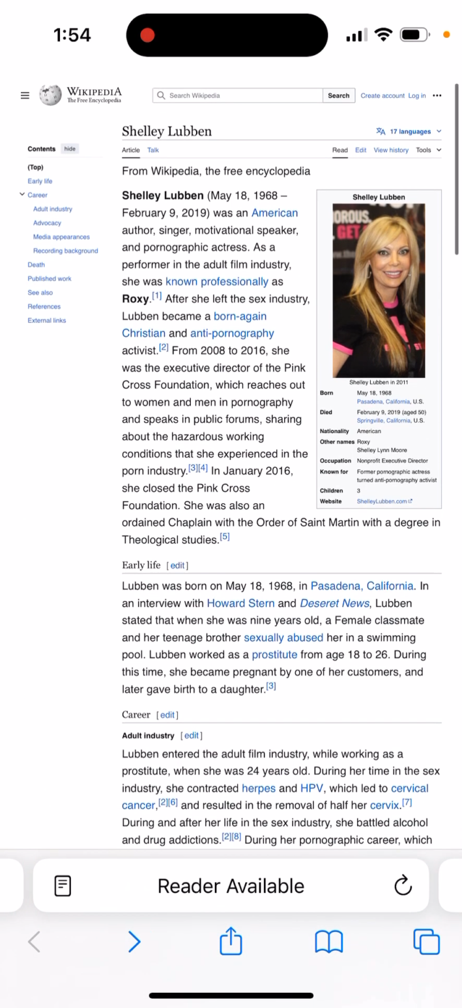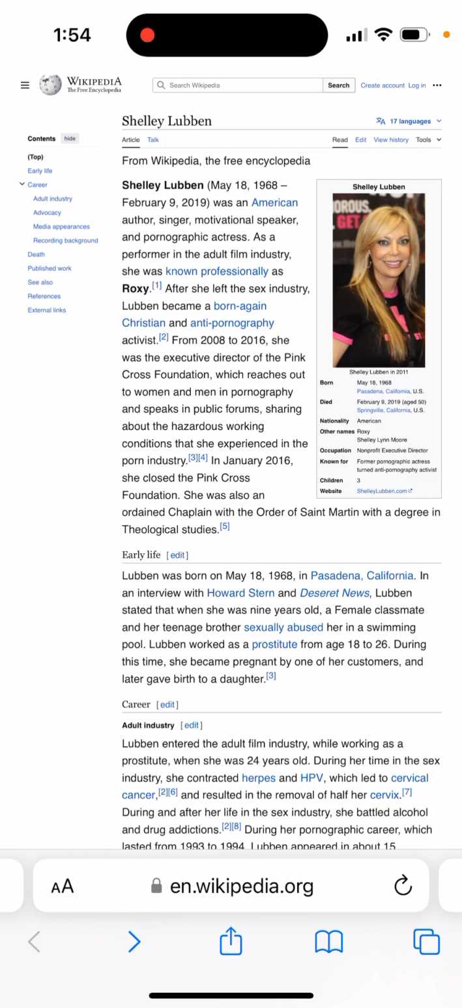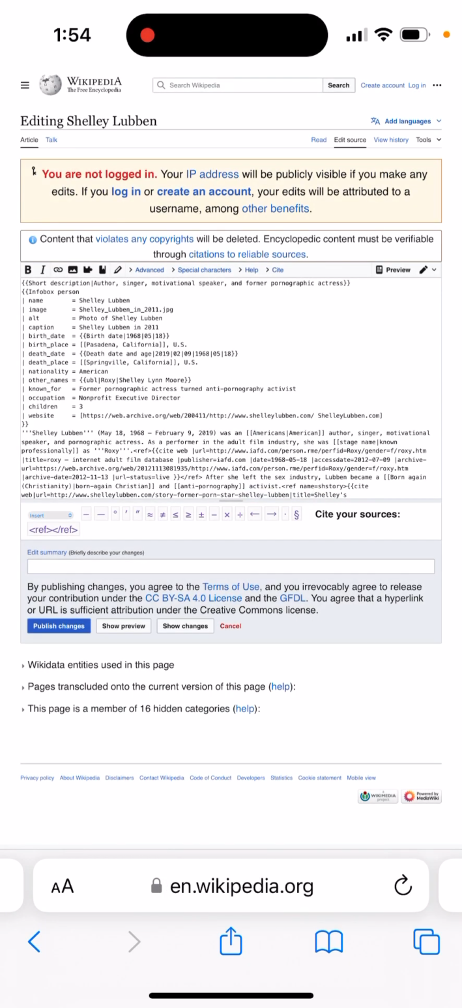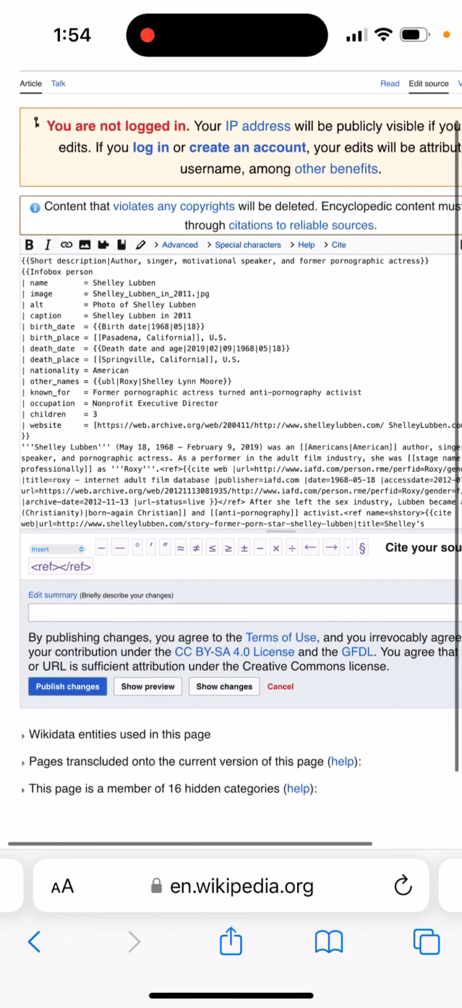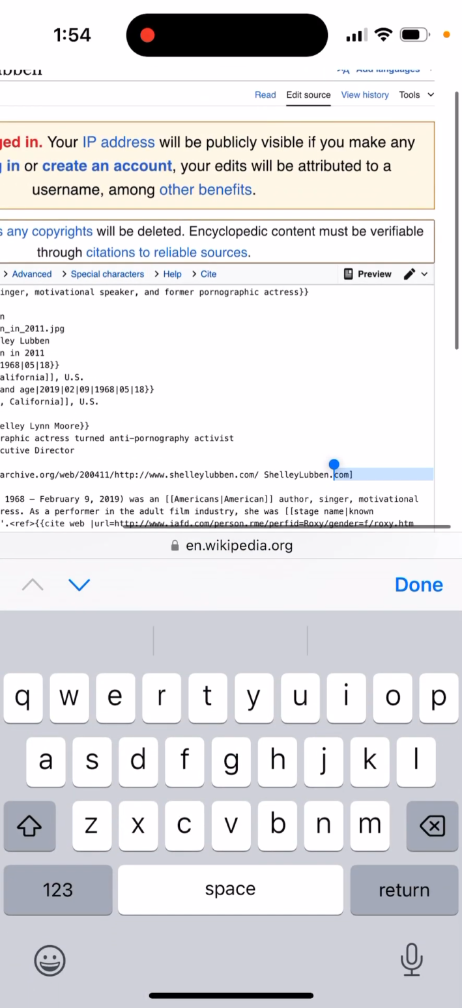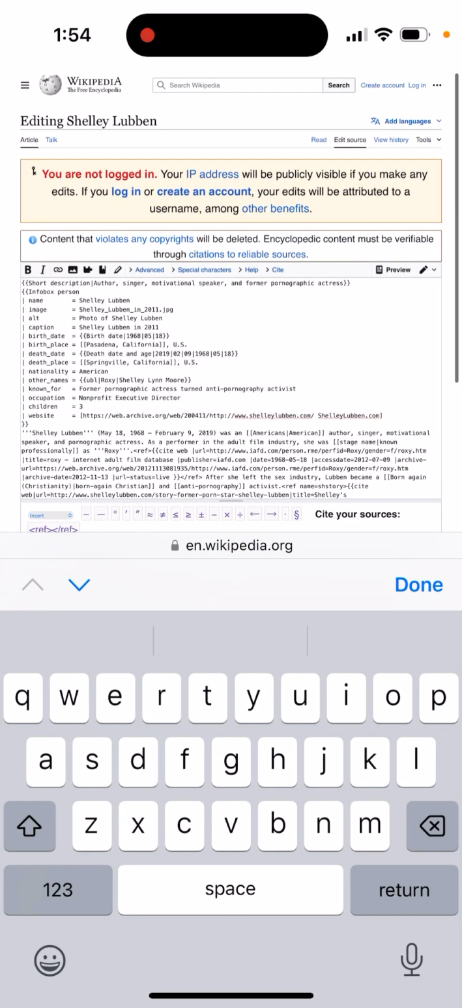So let's take a look at this. We'll go back to the desktop version. And what we're going to do is we're just going to click Edit and click Start Editing. Don't use any tools or anything. We don't need that. And right here under Website, over here, you'll see Website, and here's the full link. I'm trying to select it.